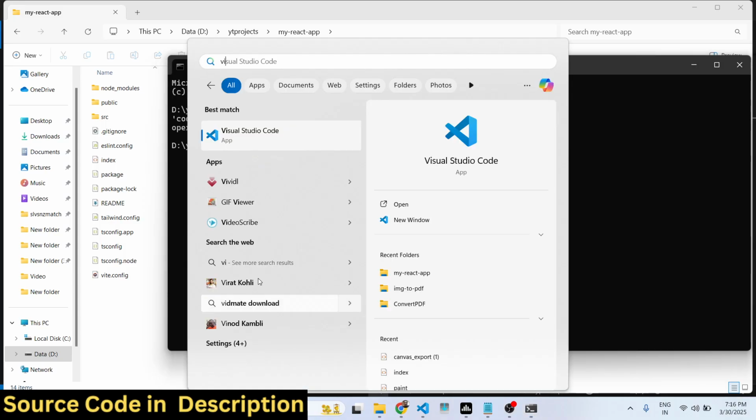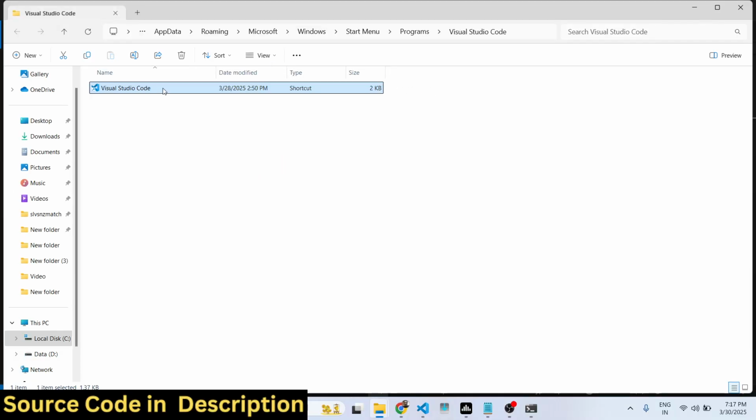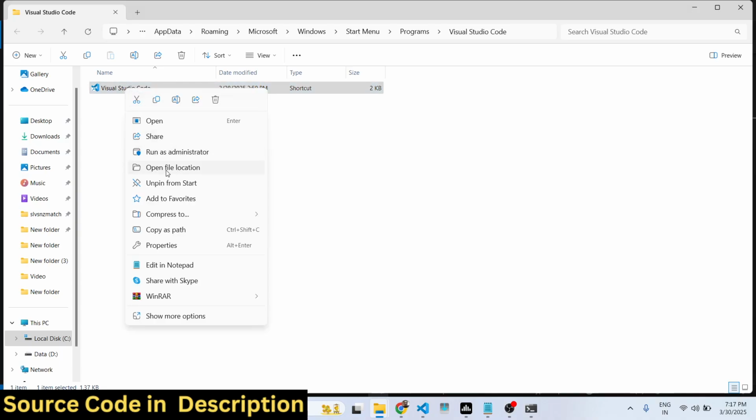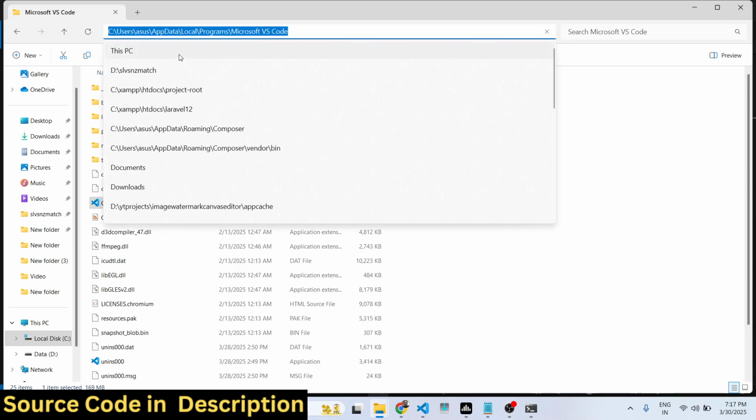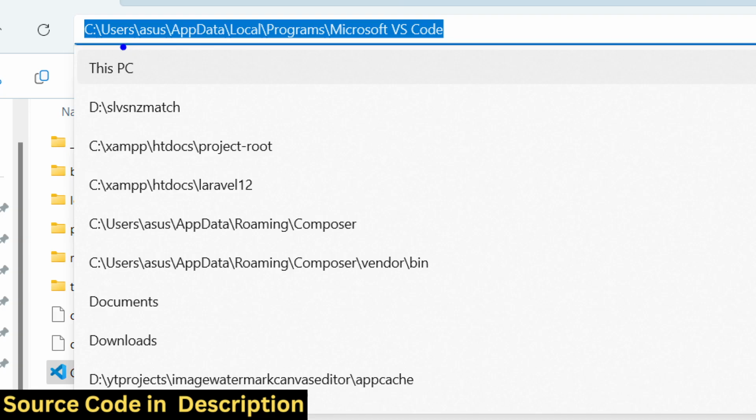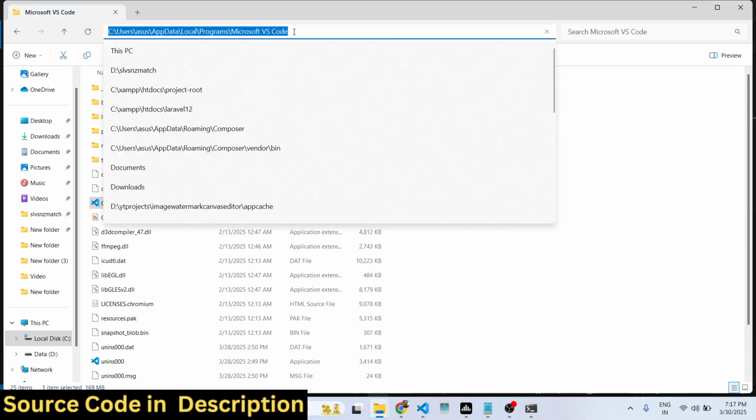So you just need to search here Visual Studio Code and just right click right here and see open file location, and by default it's stored inside this. Again click, so this shortcut will come right here. Again right click and simply open file location, and now it will tell you the exact location where it is stored right here. It is stored inside your C drive, users, and whatever is your username, then AppData, Local, Programs, Microsoft VS Code. So this is the default location.